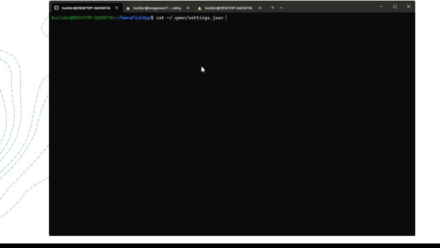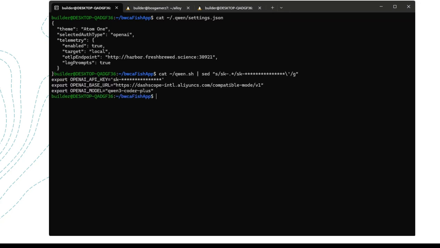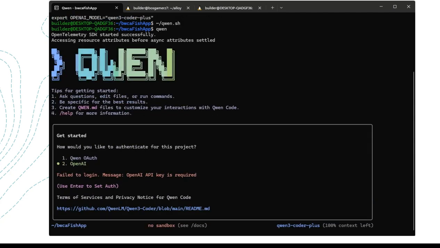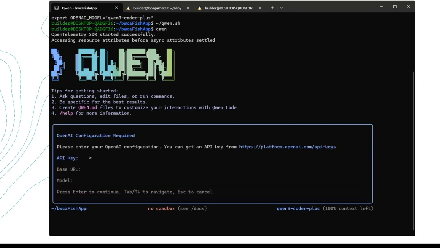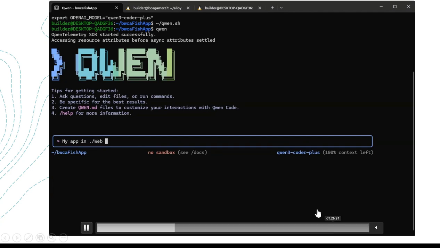So let's give Qwen a try. So we'll cat the settings. We'll set all the values. I've already done the export. I'll launch Qwen. Now sometimes it fails to pick up those environment settings. You could just log in and paste them in. I'll obviously pause the video while I do that because it shows in plain text. But now I'm logged into Qwen. You could tell that I'm in the real professional one because you can see the Qwen3 Coder Plus right here.